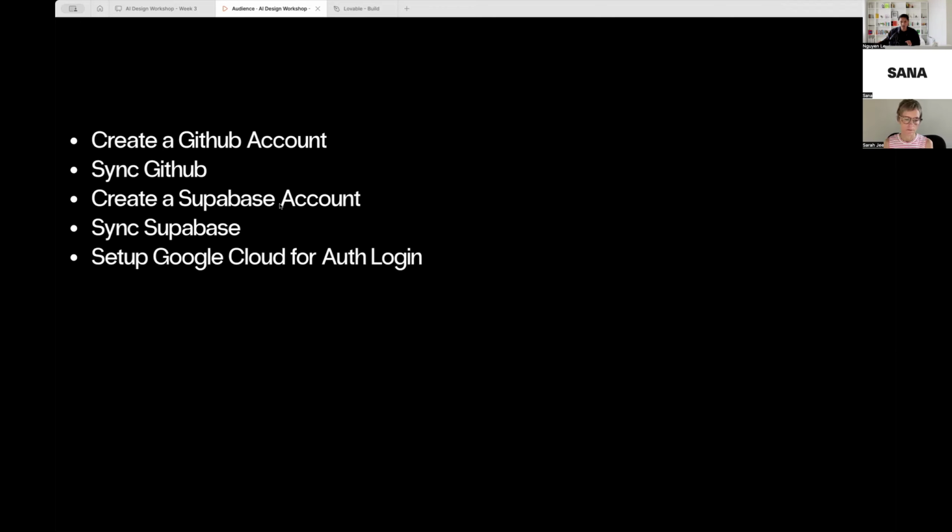Then you'll need to create a Supabase account. Once you have GitHub, you can use GitHub as the login for Supabase. So you use GitHub to set up your Supabase account, and then you set up your Google Cloud. I've copied all of these links.